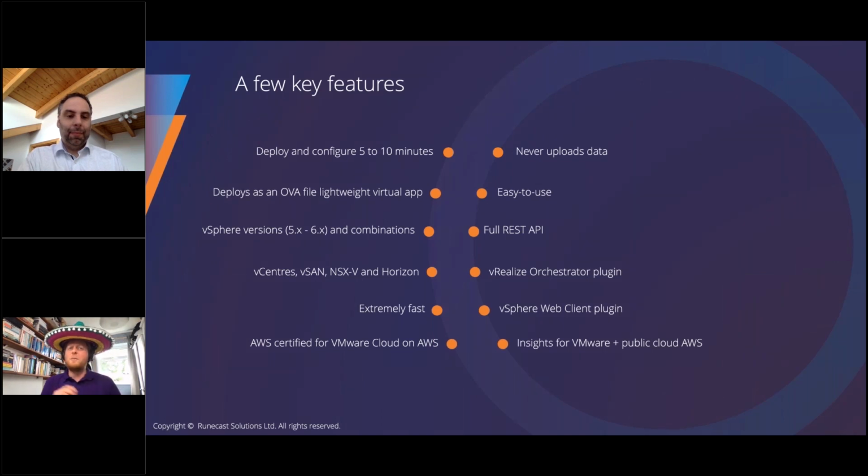I do apologize. So we support vSphere, we support vSAN, we support NSX-V, we support Horizon, we support native AWS services. We're also certified for VMware Cloud on AWS. So if you're running VMware Cloud on AWS and you want to check your environments against the best practices, you can definitely do all of that using Runecast Analyzer.